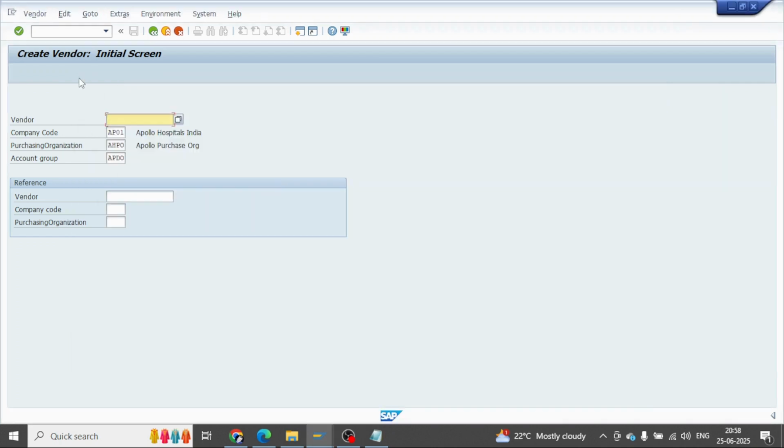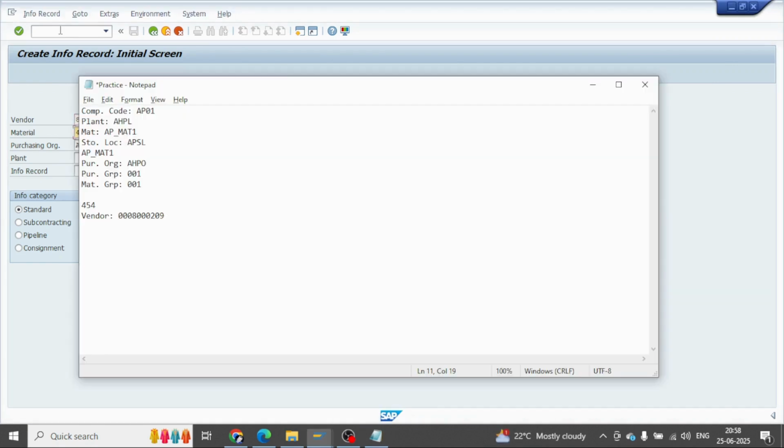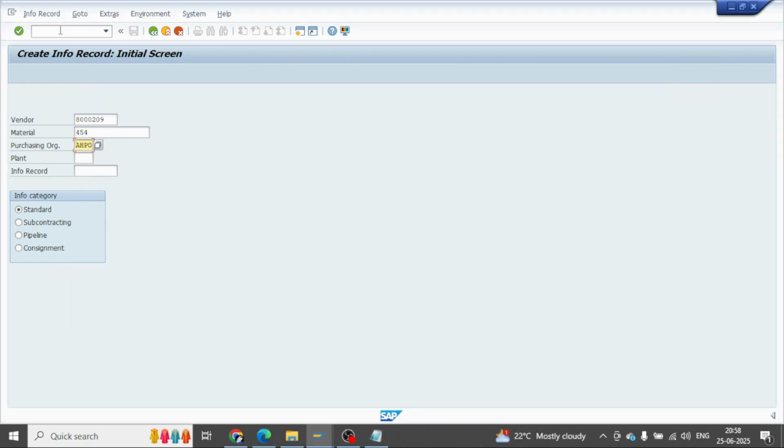So now you have a material, and also you have a vendor who supplies that material, and it is going to be your consignment stock. So now create a consignment info record. The T code is /n ME11. So your vendor 209 is right, your material 454 is right. This is your purchase organization, this is your plant.